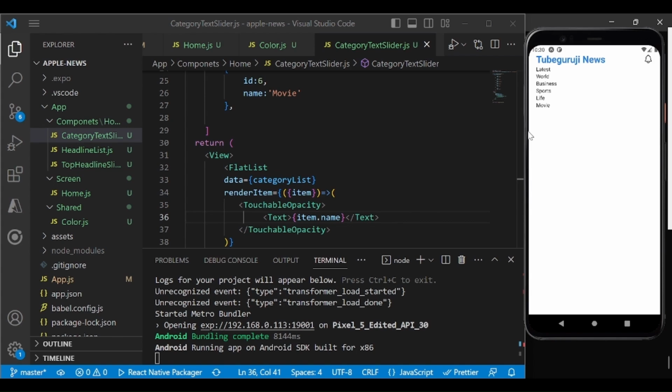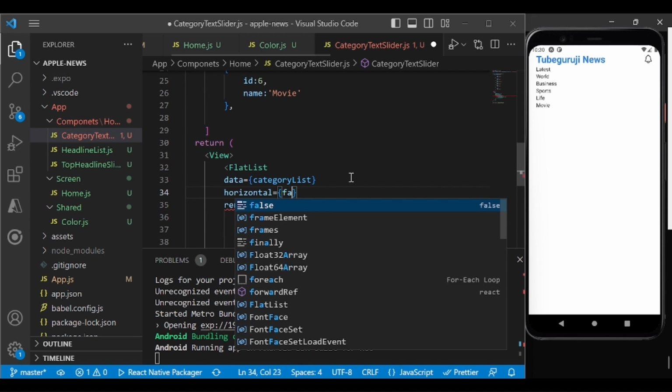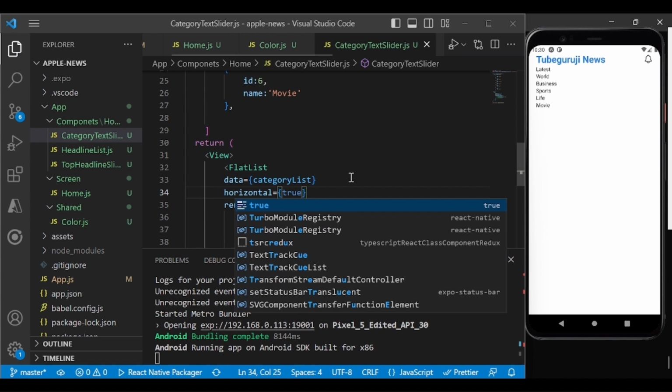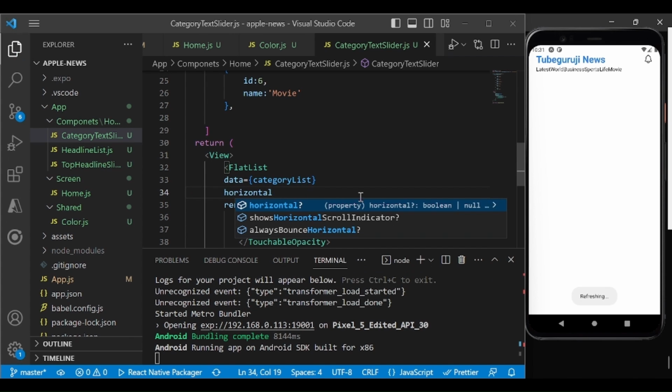But it is vertical, and we want horizontal. FlatList by default gives you the result in a vertical format, but in this case we want it horizontal. So in the FlatList, in order to define horizontal, just type horizontal. I want a horizontal FlatList. It's true or false, and by default it's false. If you define horizontal like this only, that's also fine, or you can define horizontal equal to true and save it. Now you see it's coming horizontally. Even if you define it like this, that also works.